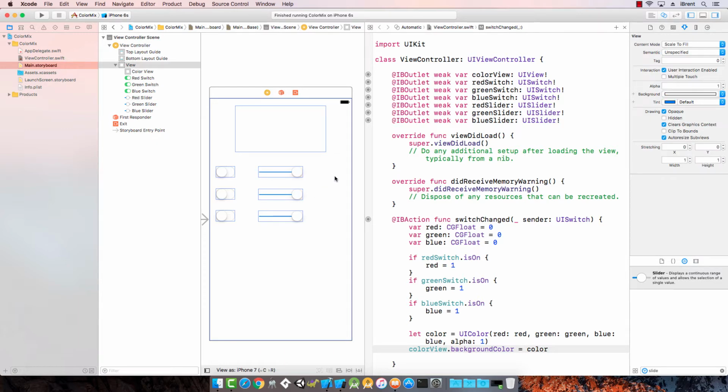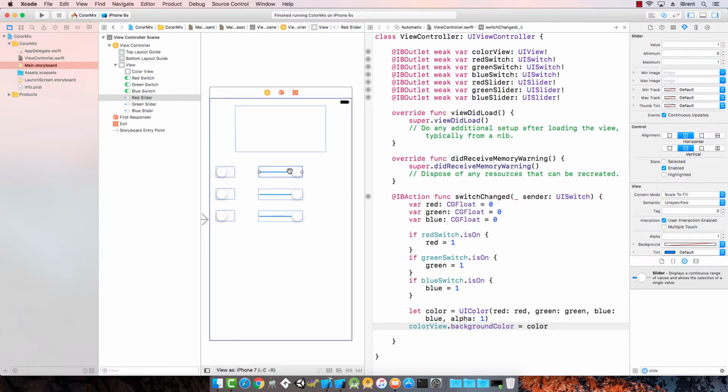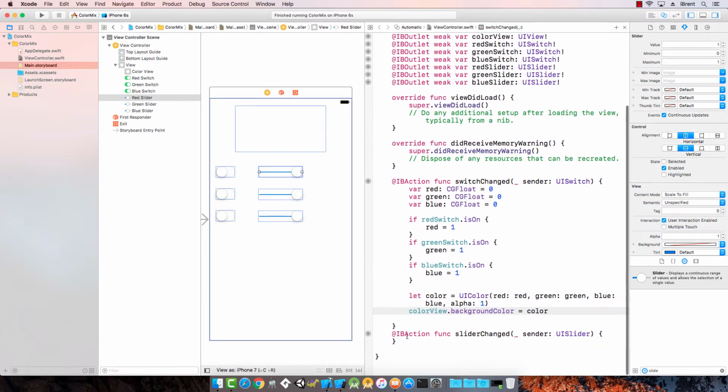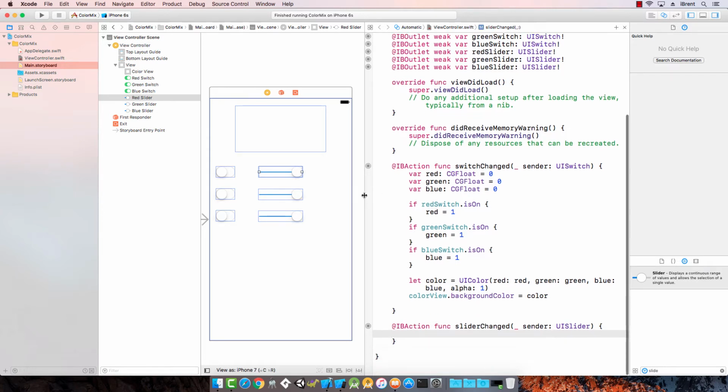All right, now we want to call an action every time this slider changes. Any of these sliders, we're going to call an action. So I'm going to press control, click and drag, and I'm going to put that down here underneath this method. Now remember, we want this to be an action, and we're going to be calling this slider changed, and the type will be UI slider. All right, go ahead and click connect. And I'm going to give myself a couple of lines, so it's easy to read.